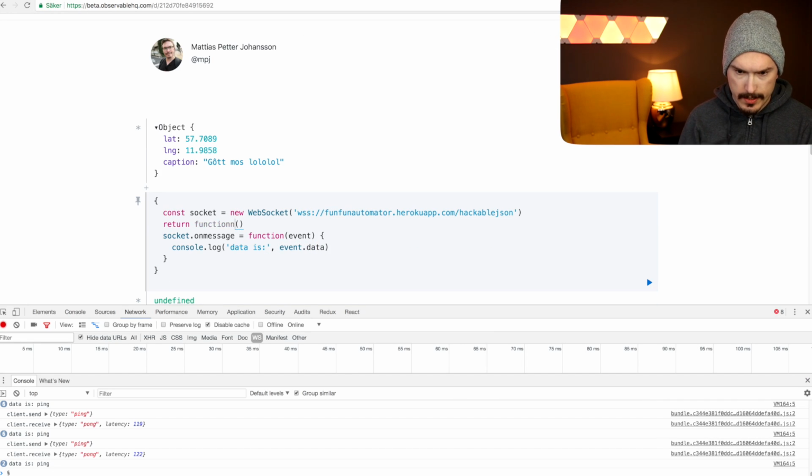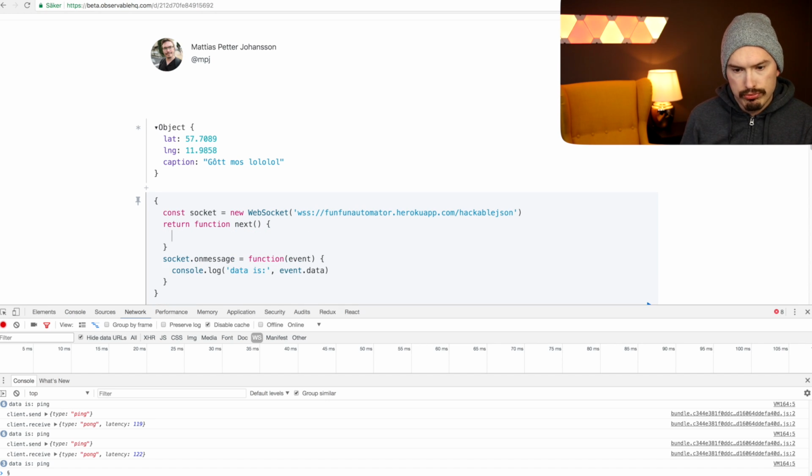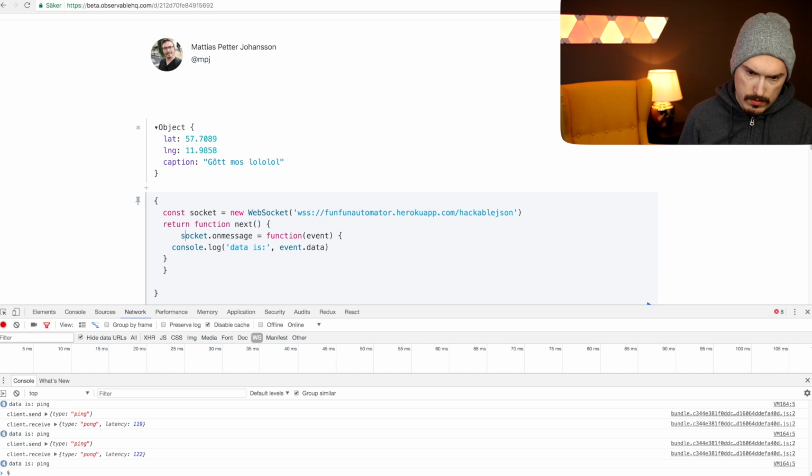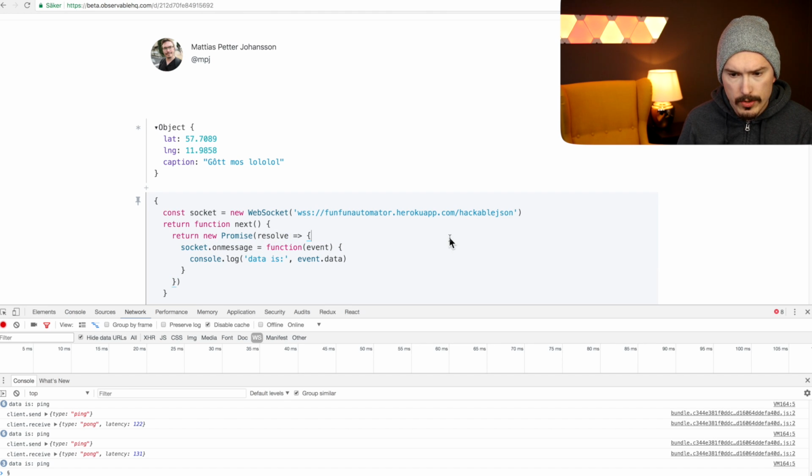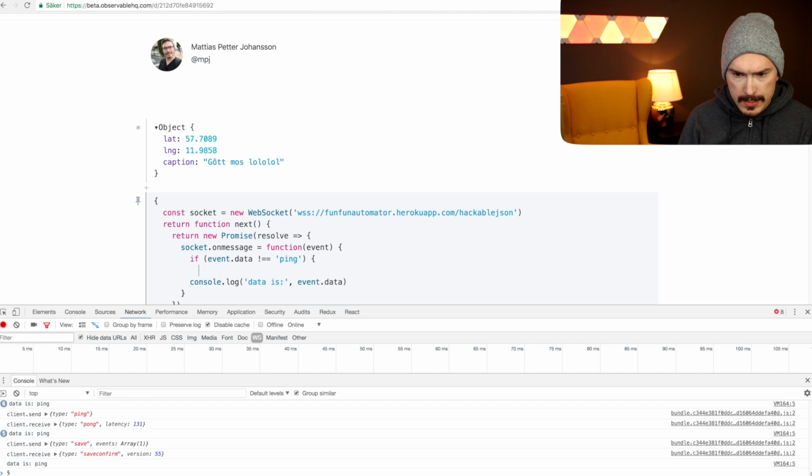We're going to call this function next, and it's going to return a new promise that resolves. And on the message, we're going to check if event.data is not the ping, because we don't care about the ping. We just want the user updates. Then we're going to resolve it with event.data. Let's have a look at that.